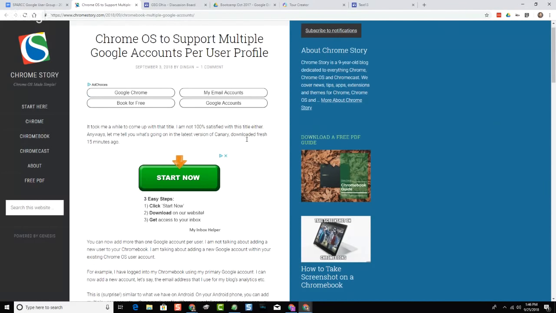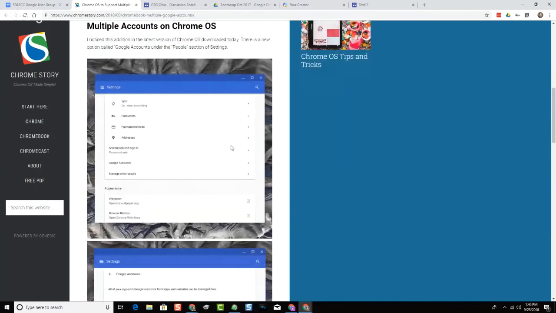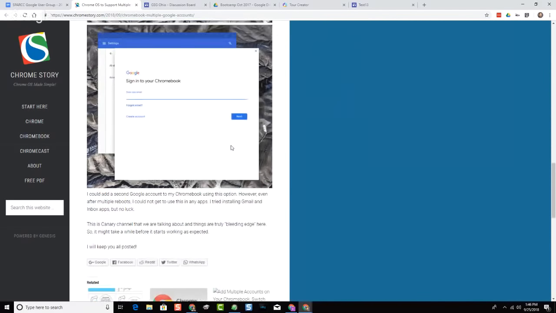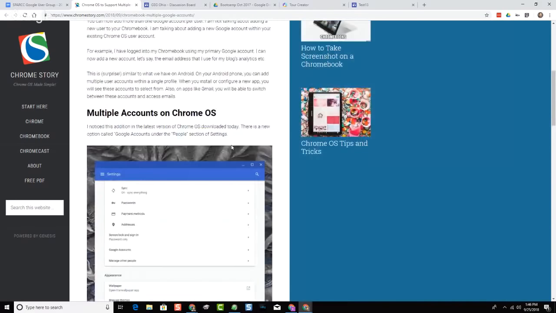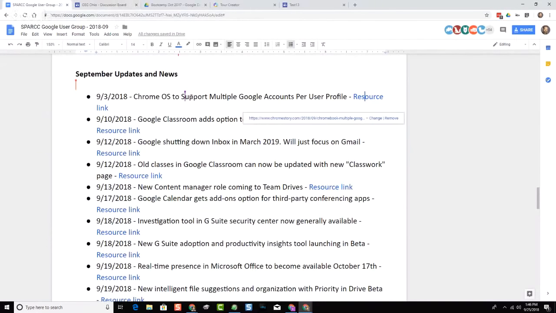Sounds like we're going to be getting that in Chrome OS, to have more than one profile active at a time without having to switch between them. So for me as a trainer, I'm excited about that. Sounds like it's still to come, but I'm going to keep my eye on that one.